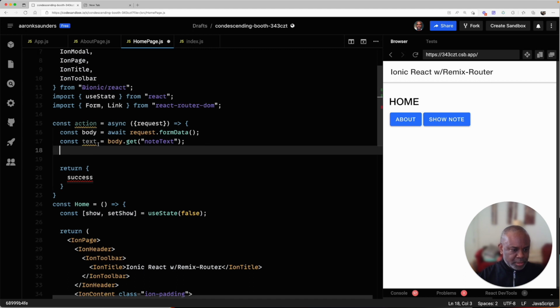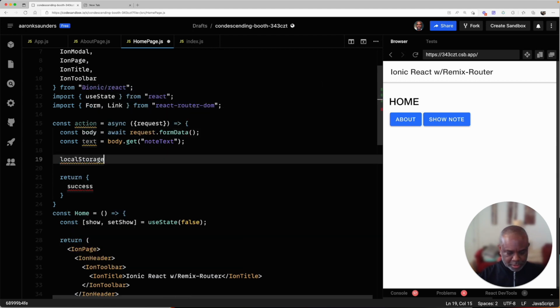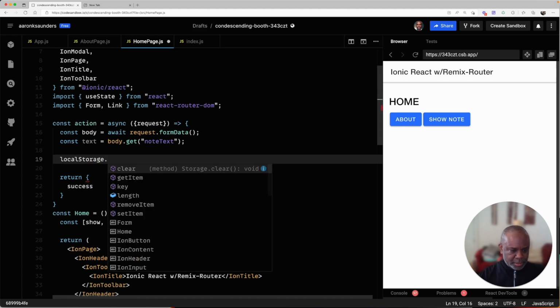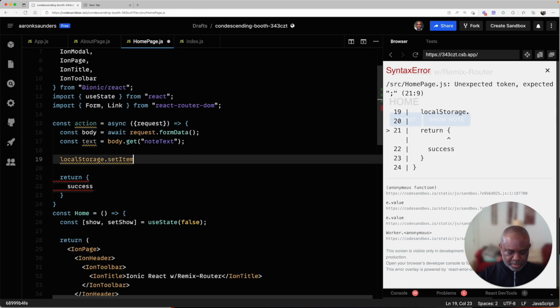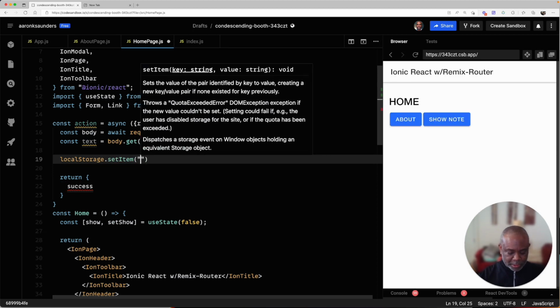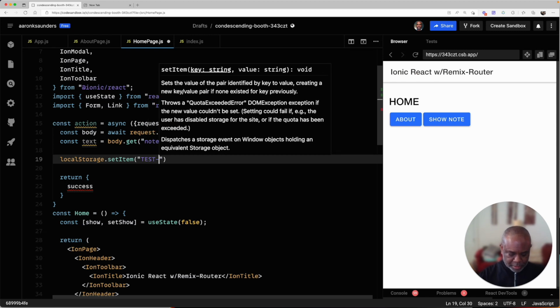And that's my text. And action, success, text. Let's just keep it simple. Let's just do localStorage.setItem, and we're going to call this test data.